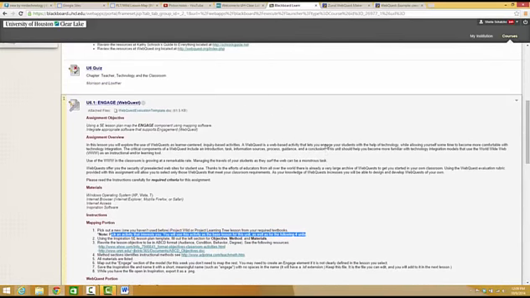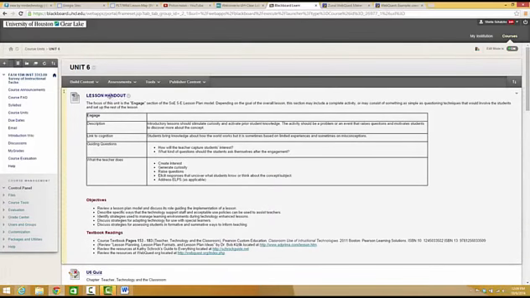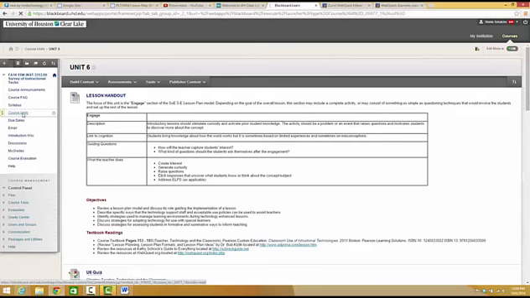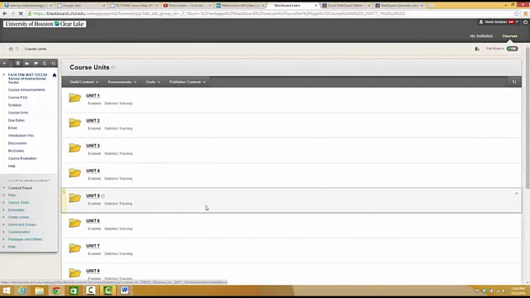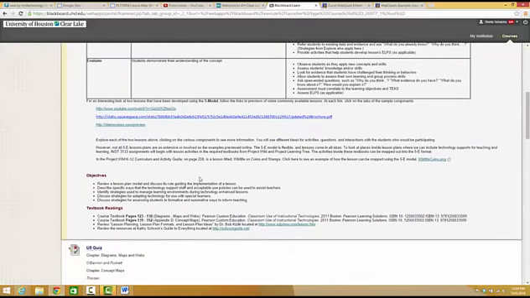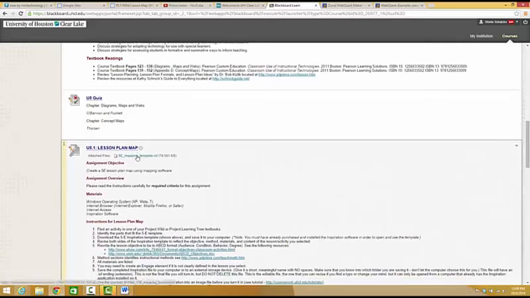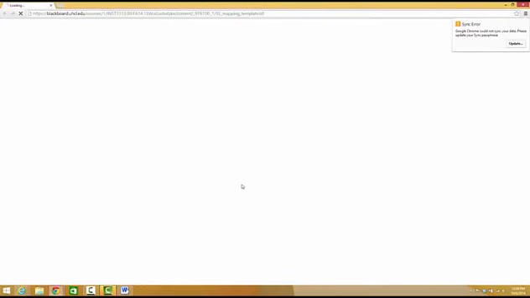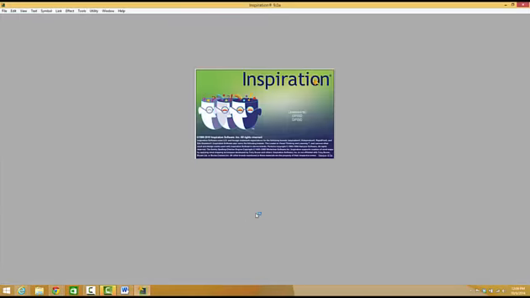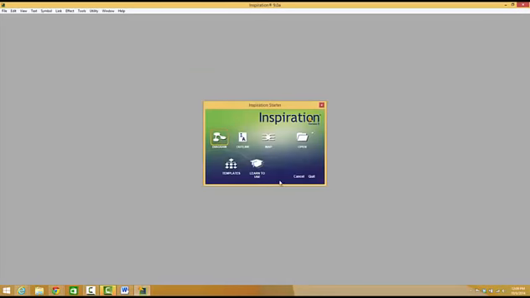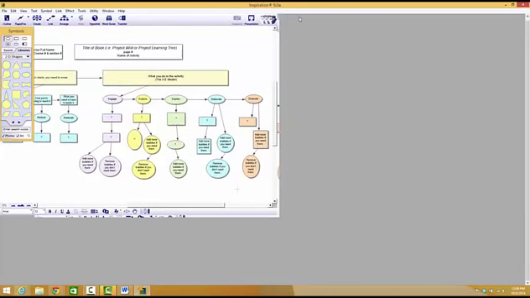Okay, I just want to, in case you need another copy of that template, it is in Unit 5. So if I go to Unit 5, and I get the template, which is this template right here. So I'm going to right click and I'm going to open in a new window. Okay, here is your template.